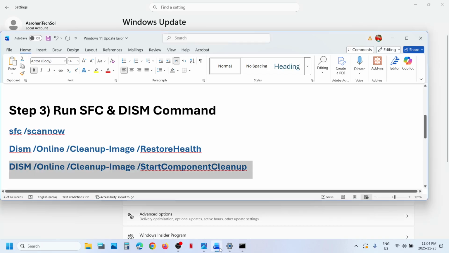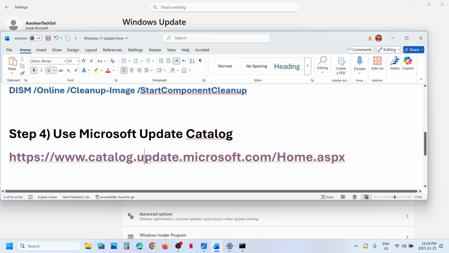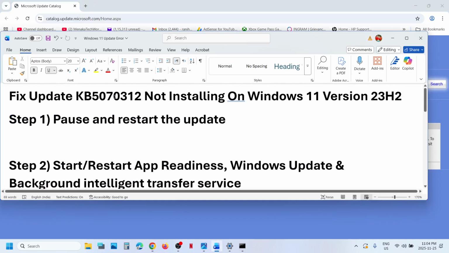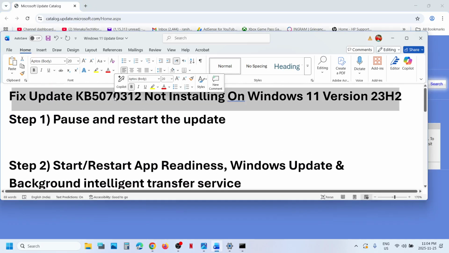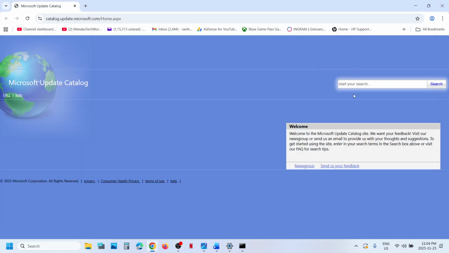Now still not working. The next step is to use Microsoft Update Catalog. Now for this you can open this link in a browser. It will take you to the Microsoft website. Now on this website, write down the name of the update, that is KB5070312, and then click on search.